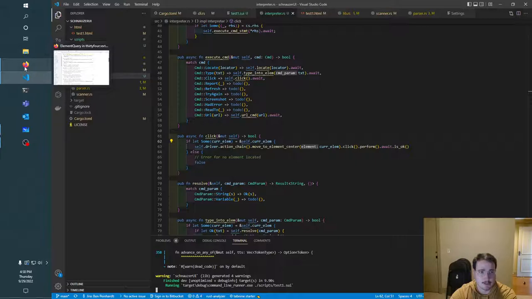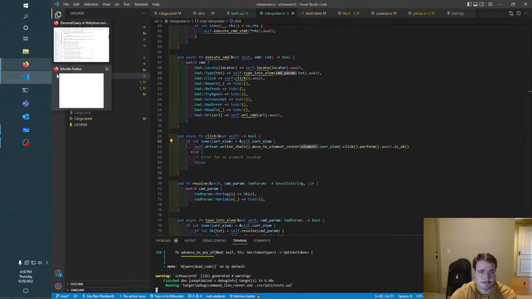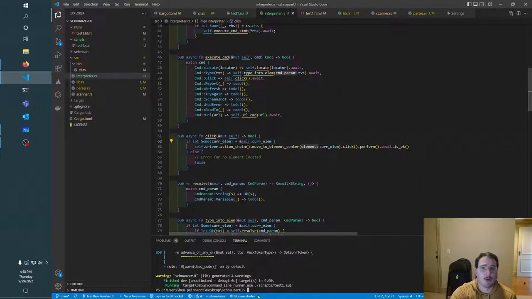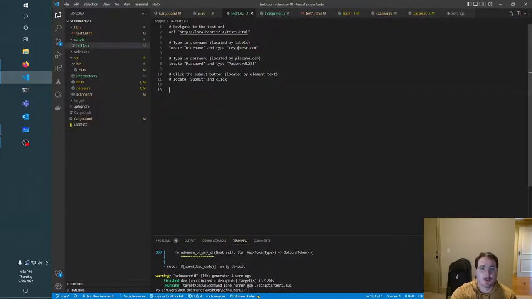So we should get okay, so it typed in the fields, but it didn't click the web element. I wonder why. So let's see what happened, right? Because if we register a click on top, it should do that. Oh, I know why. We didn't uncomment the command. Let's see this time if it does.